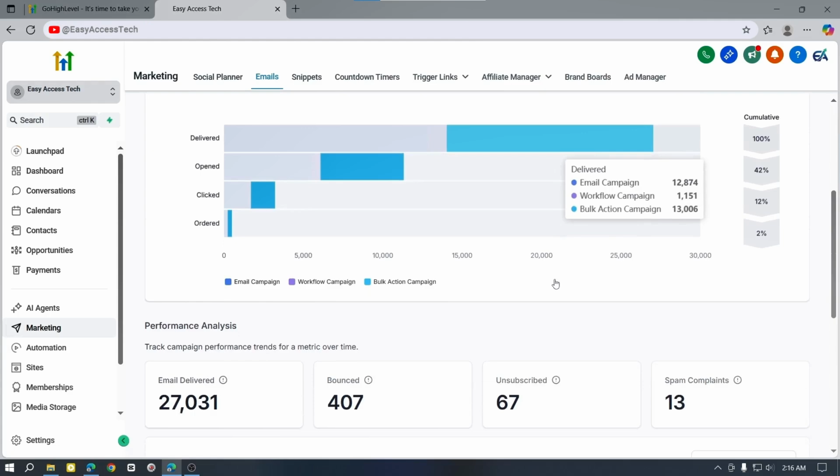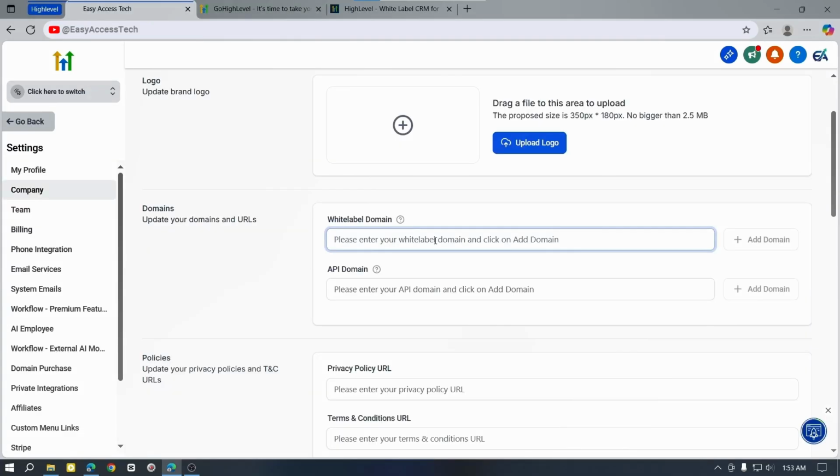Now let's get into the main part of the video, GoHighLevel SaaS pricing and how to resell it as your own software. GoHighLevel offers a SaaS mode which allows you to create your own branded software platform. In other words, you can rebrand GoHighLevel with your logo, colors, and domain and sell it to your clients as if it were your own product. First, let's understand the pricing.